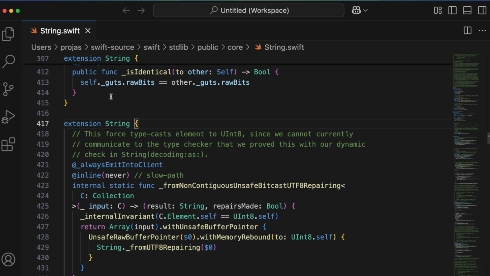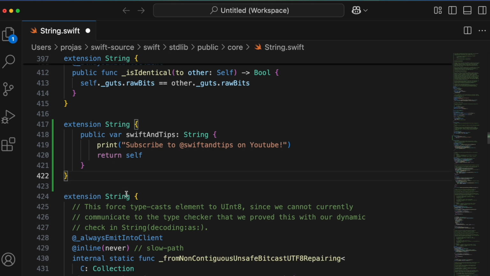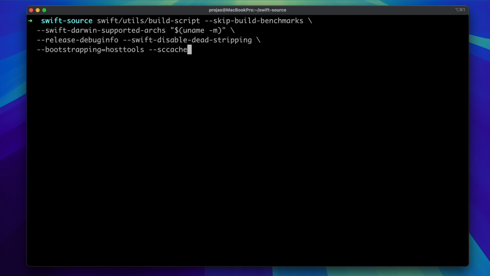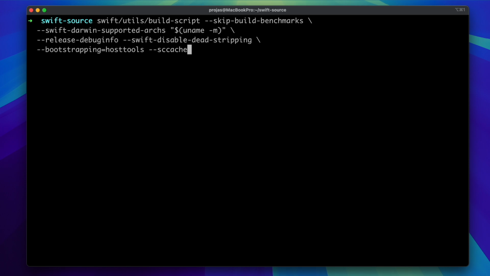Make some room and insert this extension. I'm happy adding this message, but feel free to write whatever you want. Now save the file, and it's time to build our custom library. To do that, let's run the build script in the terminal. What this command does is generate a custom Swift toolchain with optimization, debug information, and assertions using Ninja as the build system. And if you're wondering what a toolchain is, it's a collection of tools, libraries, and utilities that work together to support Swift development and compilation.